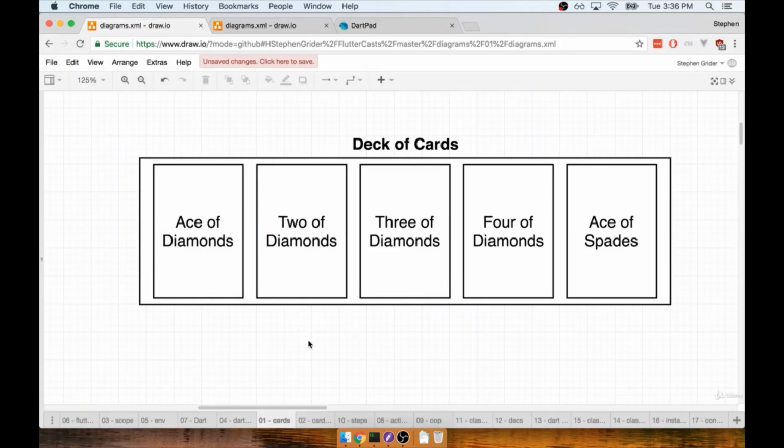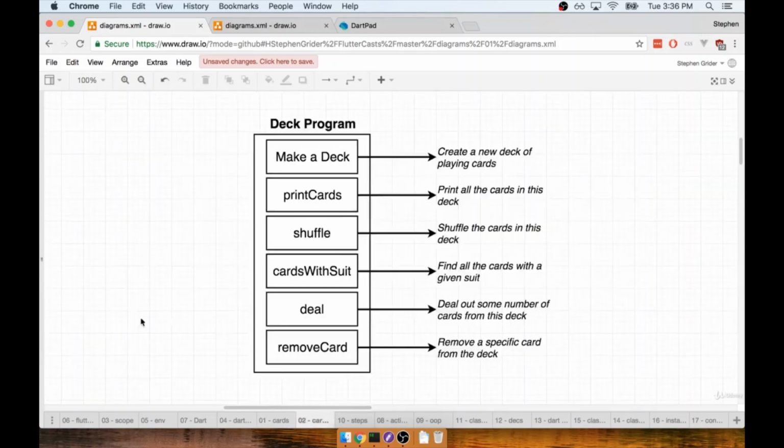I want to make sure that our program is going to have some reasonable amount of functionality so that it can simulate actually playing with a real deck of playing cards. So for example, inside of our program, I want to have the ability to create a new deck of cards. We should have the ability to, say, shuffle the cards inside that deck, and also deal a new hand of cards as well.